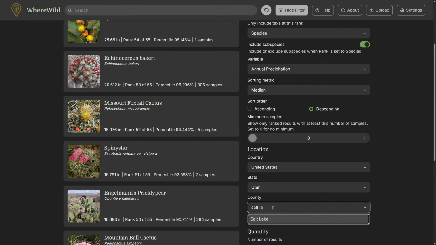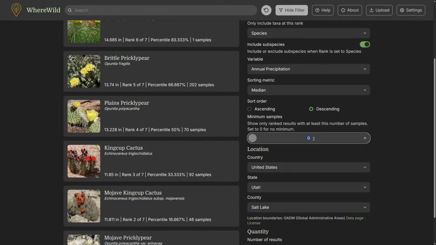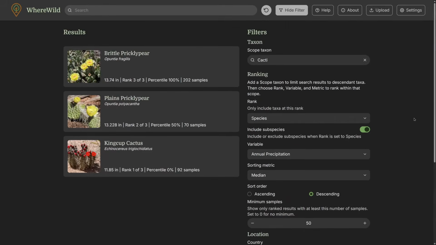A use case of this is finding which plants can survive in your backyard. One way to do this is to select your county, then only allow results with more than 50 samples. These results would likely survive in your backyard.